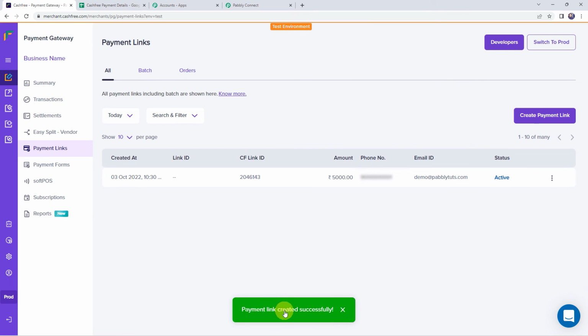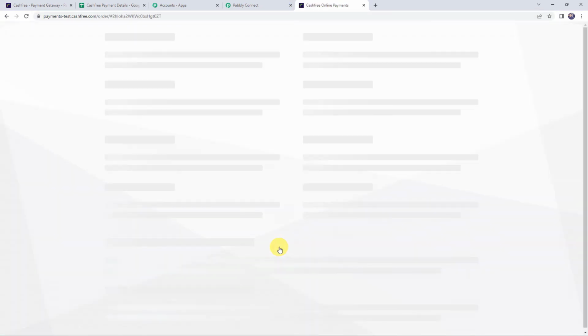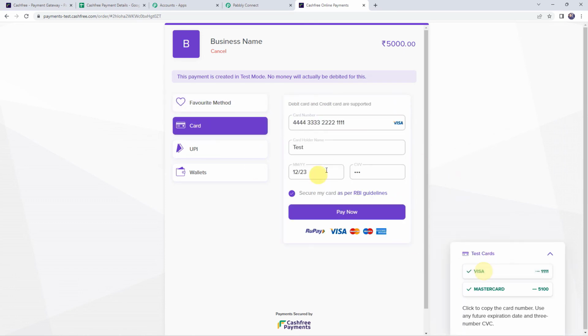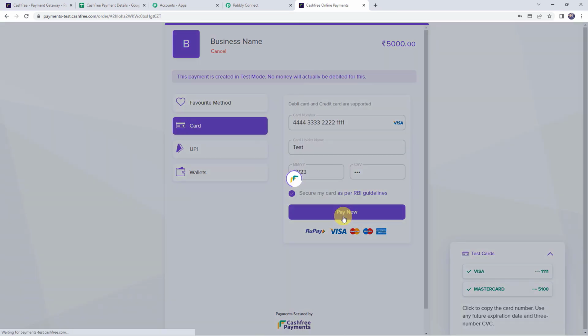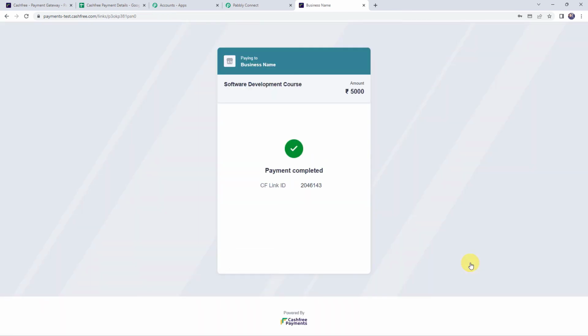So here we can see that a payment link is created successfully. Now we are going to make the payment using this particular payment link. So let's copy the payment link from here and I'll be opening it in a new tab so that we can make the payment. Pay securely. So here I have to just select my card details. So I'm just entering my test card details. Okay, and let's enter the OTP over here. And success. Payment completed. Okay, so the payment has been completed.